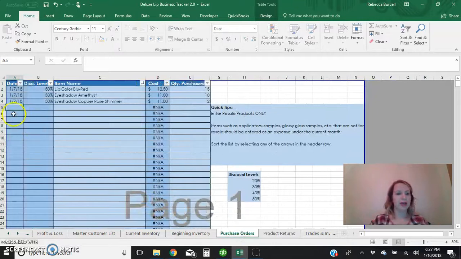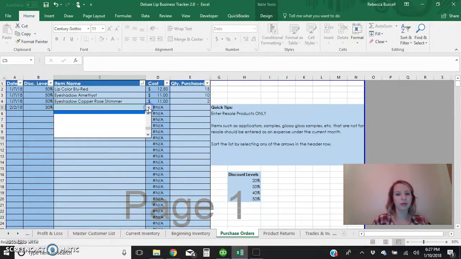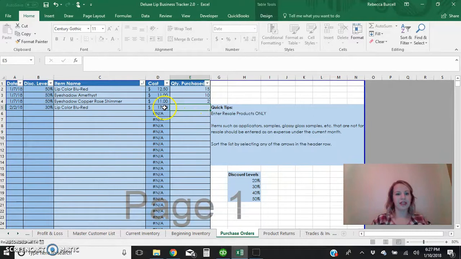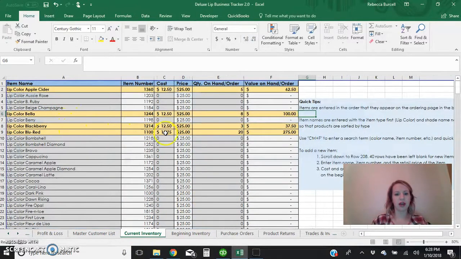If I wanted to go back to the purchase orders, say that in the next month in February, I placed a smaller order. So I only got a 30% discount, and I ordered blue red again because I just sold them like crazy. You can tell that the price is different between this blue red and this blue red because of my discount level. And when I add that to my inventory, you'll see that the current inventory cost went up from $12.50. This takes an average inventory cost so that your inventory is up to date. You can buy things at different discount levels throughout the year and not worry about how you're going to keep track of which one cost which dollar amount. This will average them out and keep a good cost for you.